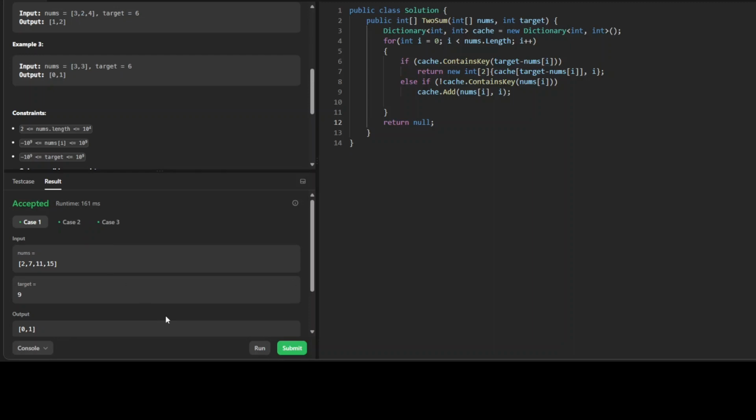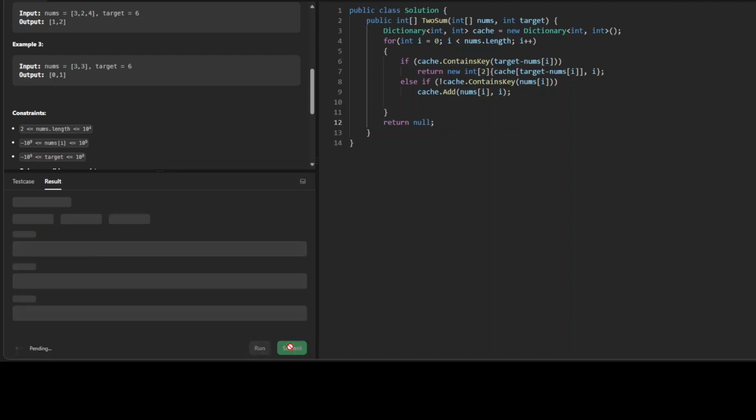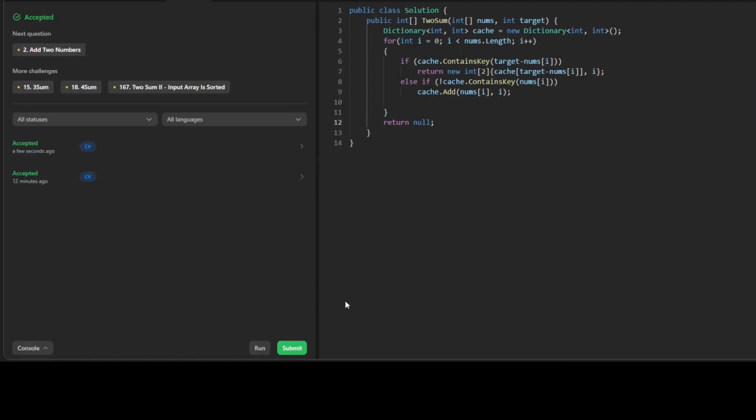As you can see, all the 3 test cases passed. Now let's submit the code. As you can see, the code was accepted.